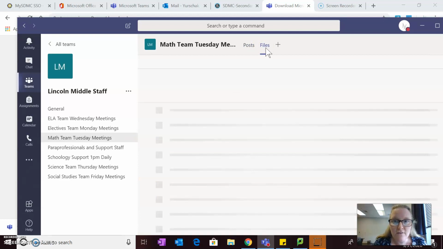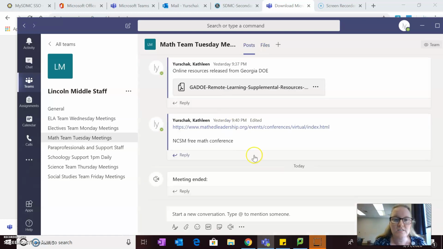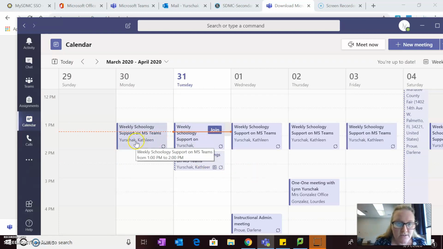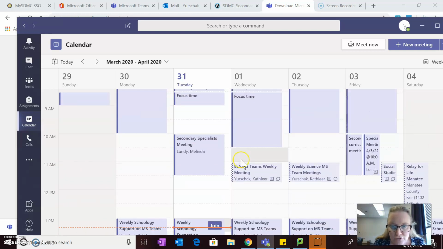So I'll show you, for example, there's a couple of files that I've added in for the math department right here. And then if you click on posts, this is similar to a Facebook wall where you can type back and forth to each other about what questions you have about math. So again, we're going to be meeting in here. You can check on your calendar to see when our meetings are scheduled. So for example, my Schoology is from 1 to 2. I'm going to scroll up and show you that our weekly team meetings are starting at 11 until 11:45. Occasionally, I may have to switch meetings because I have a meeting that conflicts.